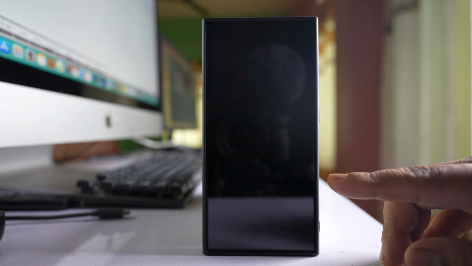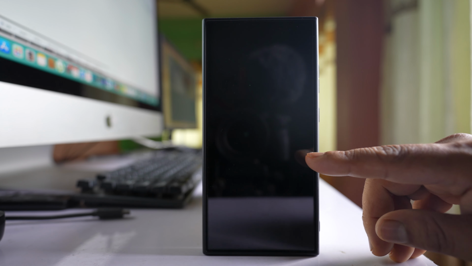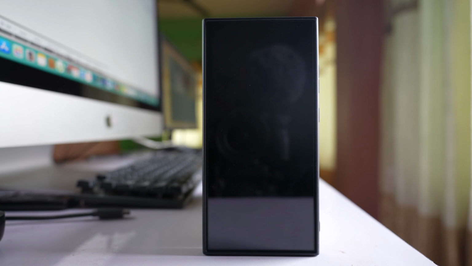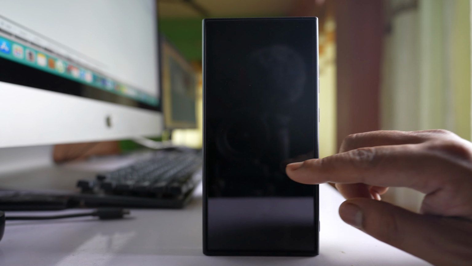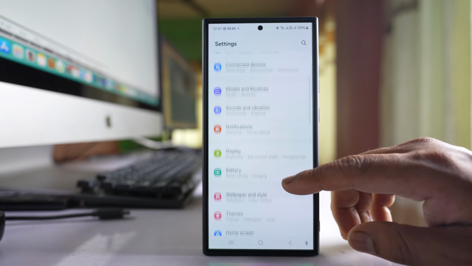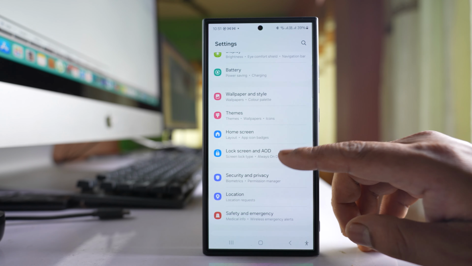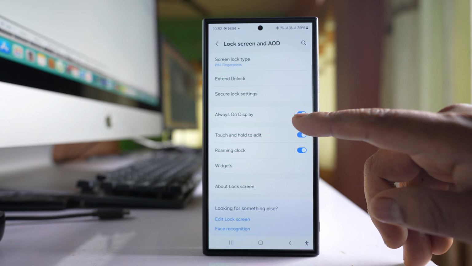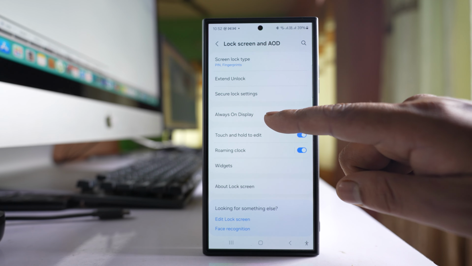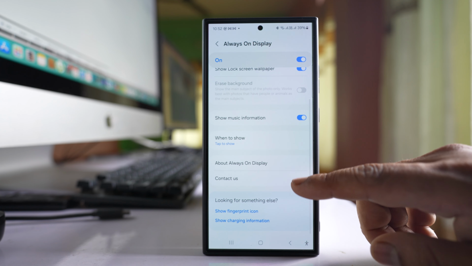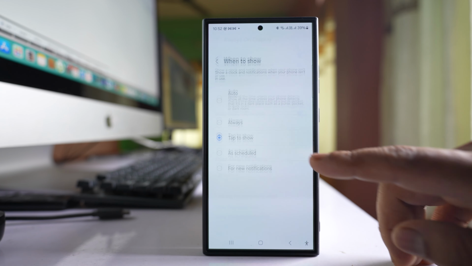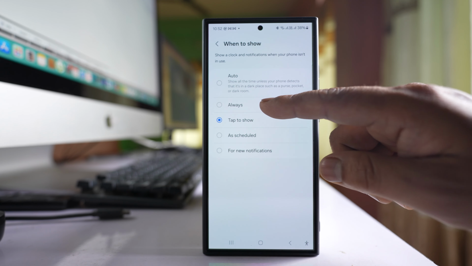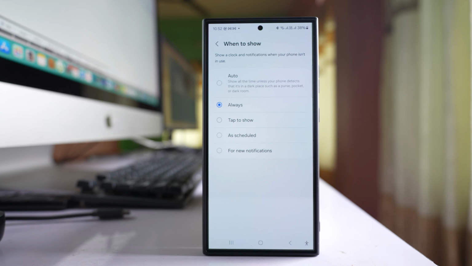If the always on display in your Samsung phone is turning off like this one, and if you want the always on display to be always on, then what you do is go to settings here, go to this option lock screen and AOD, and tap on this option always on display, and here there is an option when to show. Open it and you can select always if you want always on display to be on always.